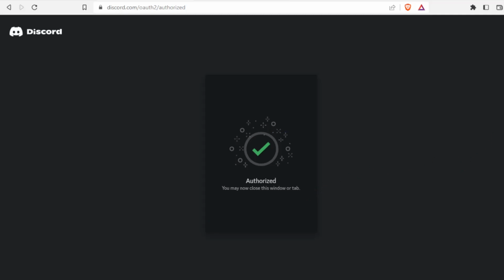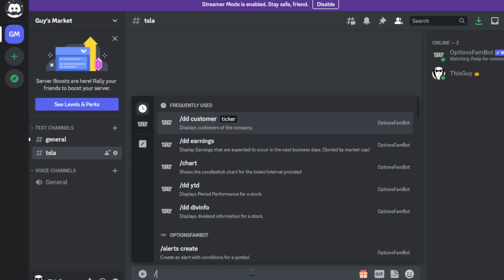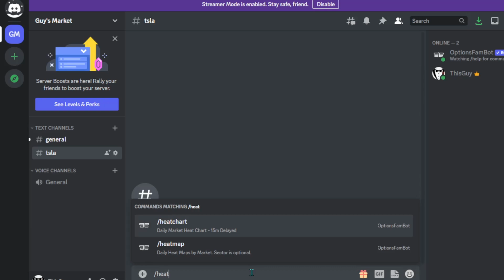All right, so let's go back to our Discord. Notice that the options fanbot is now in here. So I'm going to show you all the cool things that Options Fanbot can do, and you're going to be pretty shocked if you've never seen this before. So I'm going to start with my favorite function, where we're going to do a slash. We're going to type in heat map.